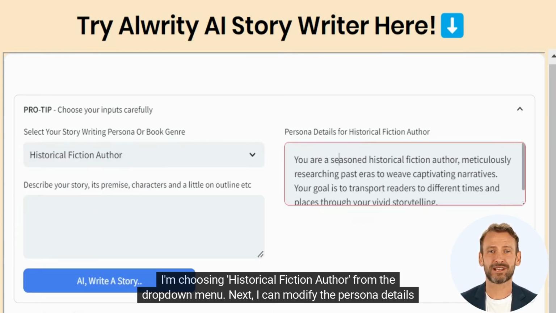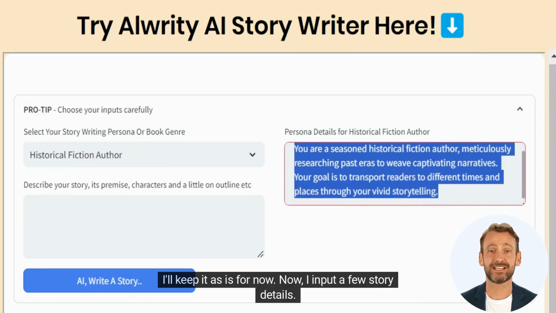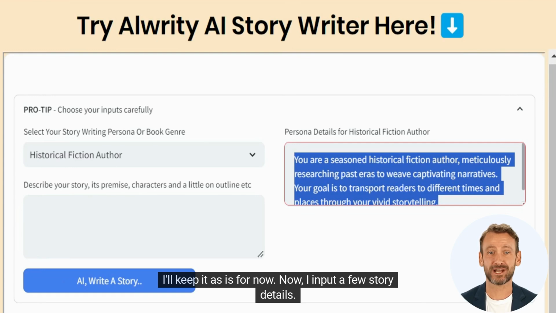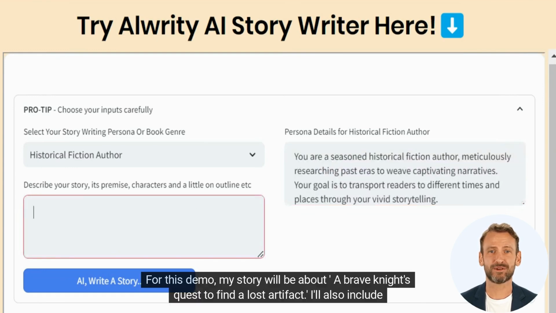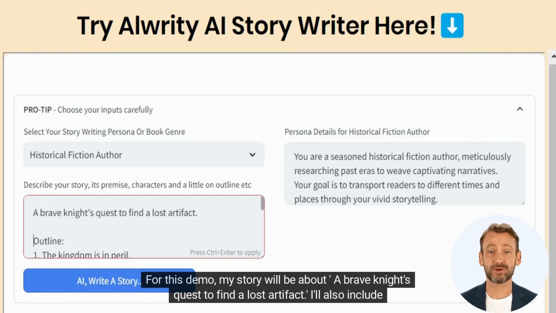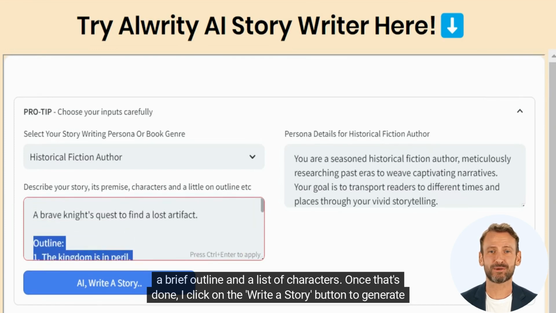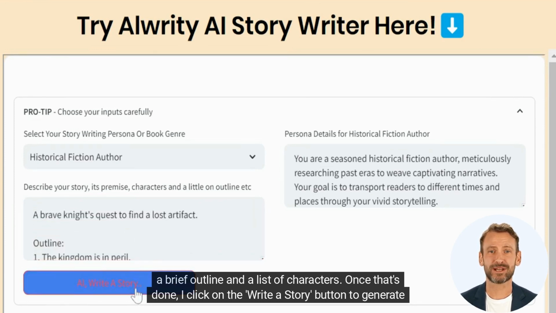Next, I can modify the persona details to personalize my story even more. I'll keep it as is for now. Now, I input a few story details. For this demo, my story will be about a brave knight's quest to find a lost artifact. I'll also include a brief outline and a list of characters. Once that's done, I click on the Write a Story button to generate my story.